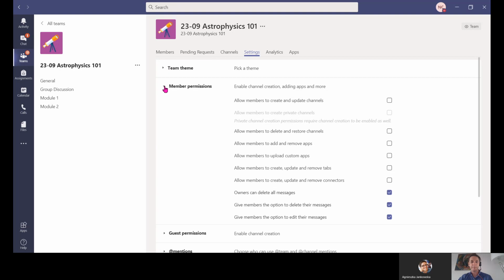Member permissions. They come set so that students can only manage their own stuff, and the owners can do pretty much anything. If you're working with a group of adult learners or PhD students and you wanted them to have control, you could tick some of these boxes to give them control, i.e. create channels, delete channels, create private channels, add apps if you want to. But by default, this is what happens.